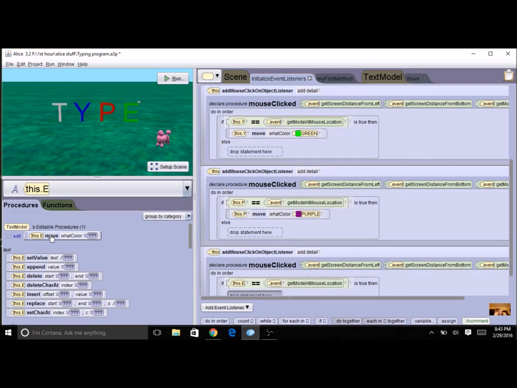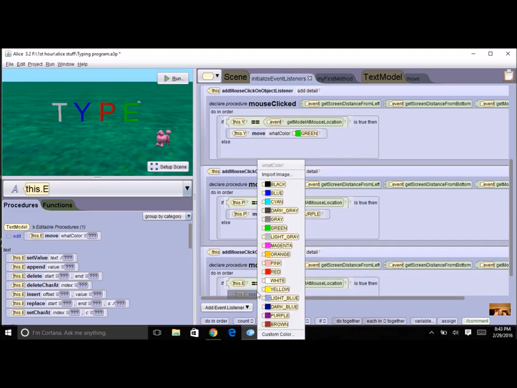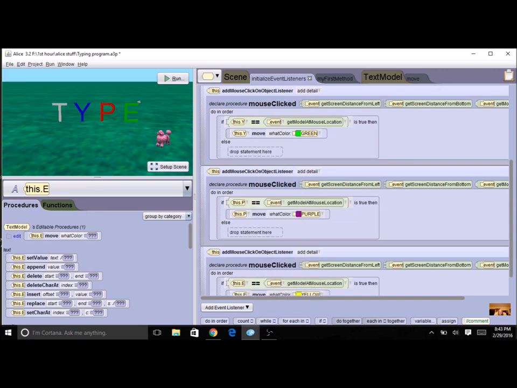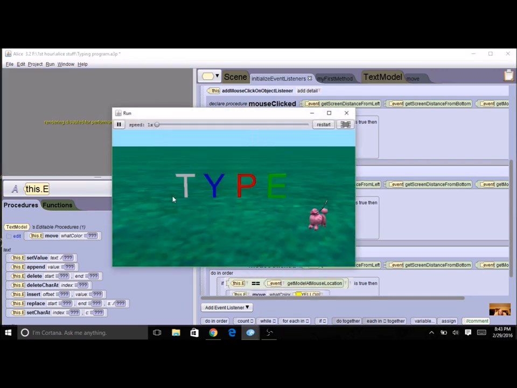Click on the E to get the procedure. And I'm going to pick a color. So it should work for all my letters, and I can do them in any order. Now, if I'd like to, I can do a final mouse click.